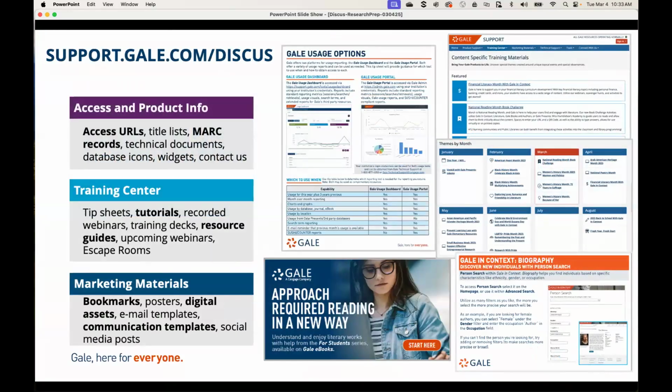What you'll also find on the Gale support site. So some tools are for our librarians, as we have usage options, and this would apply if you're using your own direct URLs. If you're using the Discus portal, then usage rolls up to Discus. If you're using your direct URLs, I know we have some schools that do, we have a usage document talking about the dashboard as compared to the portal. Most of our schools use the dashboard.